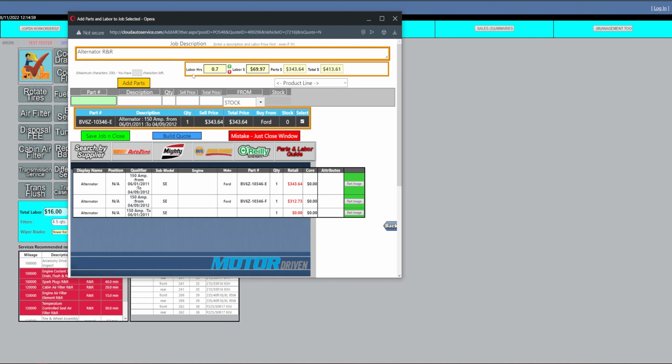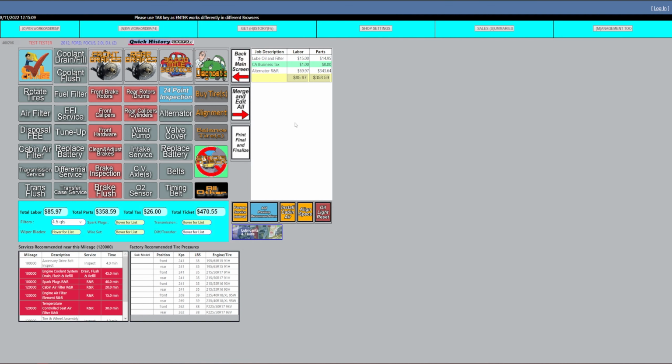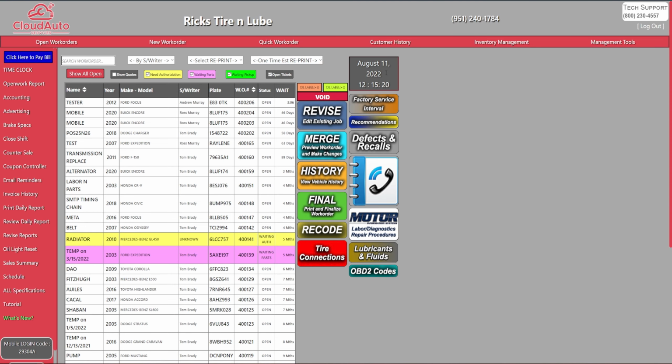It automatically calculates the labor cost, the part cost, and the total that this job will cost. We'll click Save Job and Close. And it automatically adds the alternator R&R, labor, and parts to our job listing. From here, we can just click back to main screen. That will take us back to the main screen with the updated job requirements for this vehicle.